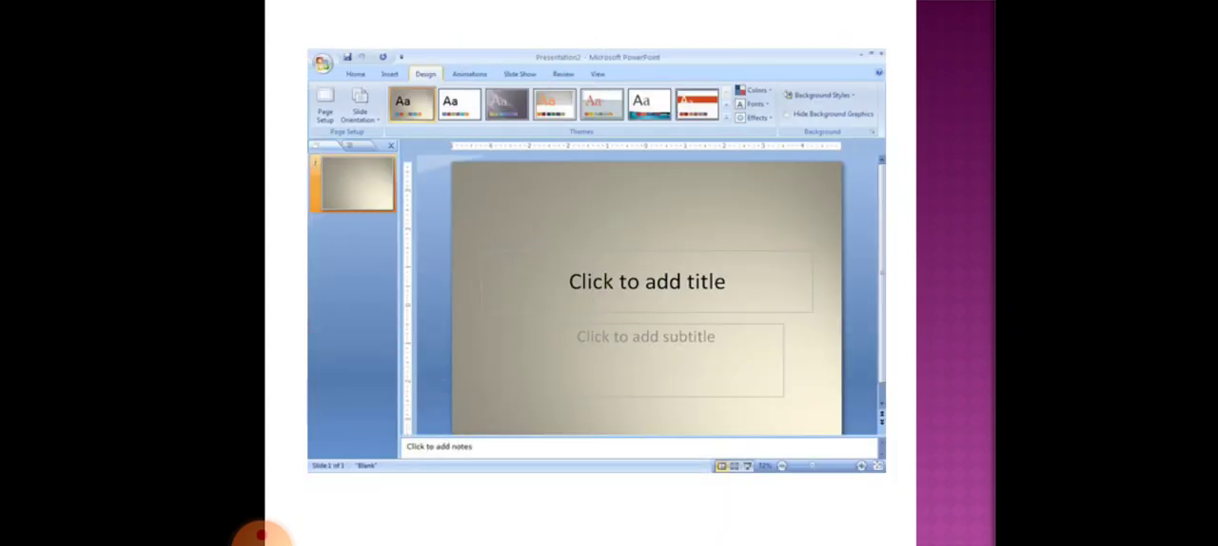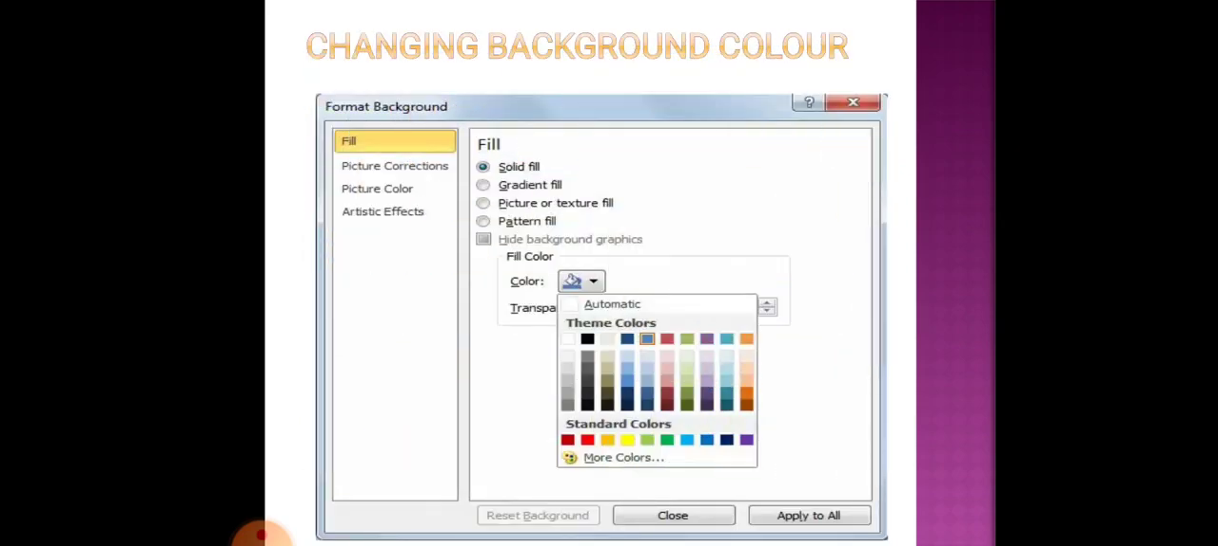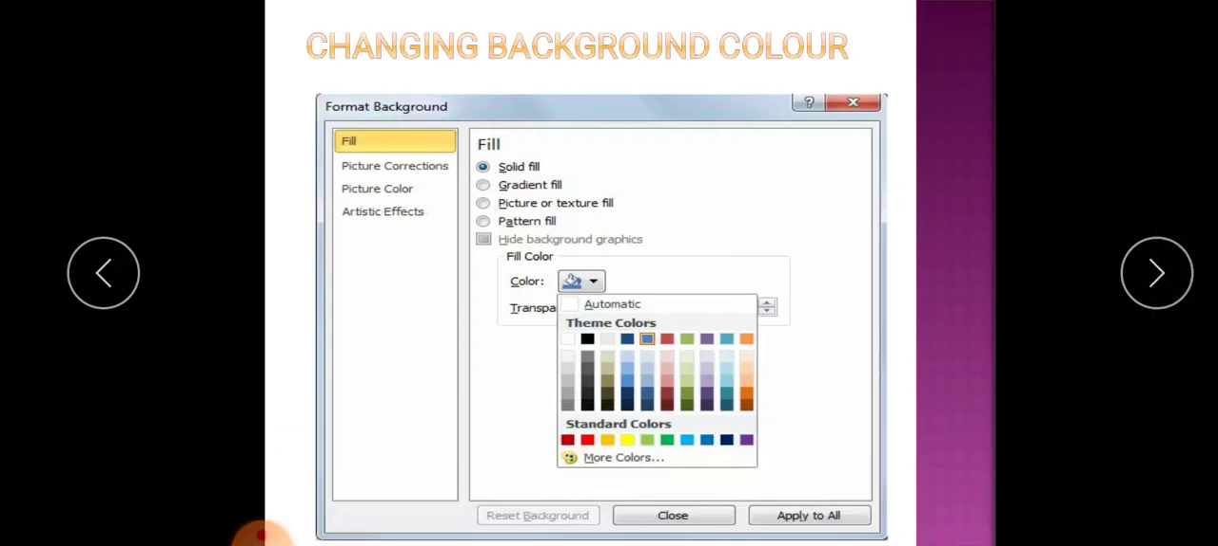Click on the format background option of the background styles button. The format background dialog box will appear. Click on the fill tab. Here is a fill tab, and select any fill style option: solid fill, gradient fill, picture or texture fill, pattern fill.